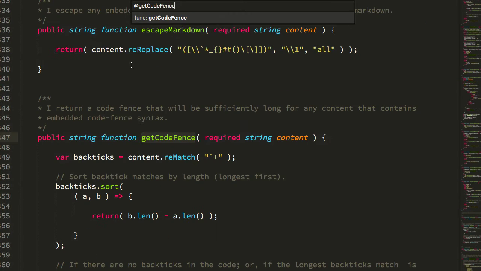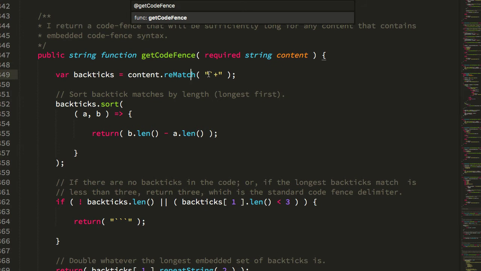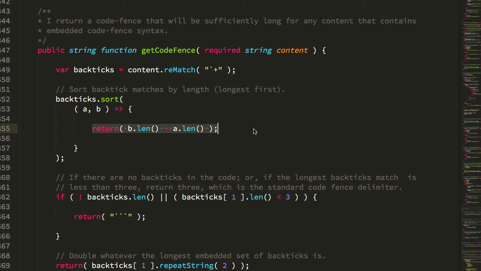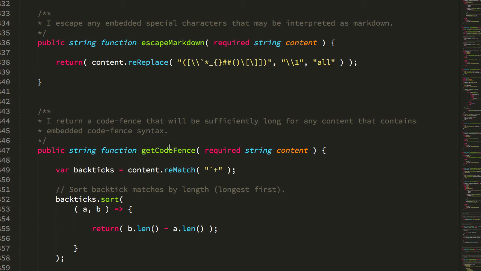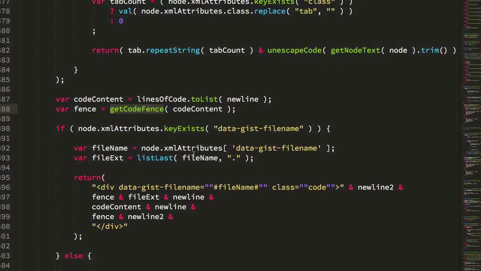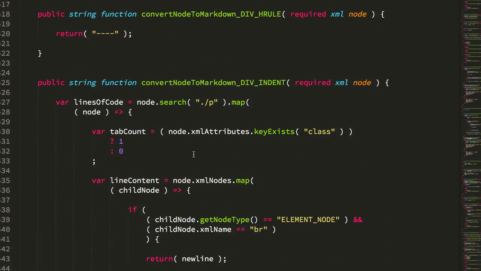So for example, if we jump down here, you'll see that I'm looking for the backtick. I'm sorting the backticks based on length. If there are no backticks or the longest one is less than 3, then I use 3. Otherwise, I take the longest set of backticks and then I just double it for ease of use. And so there's all kinds of stuff like this buried in this algorithm.